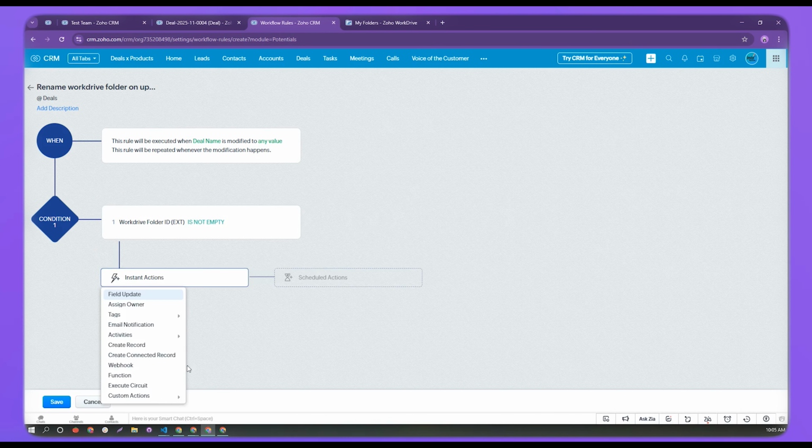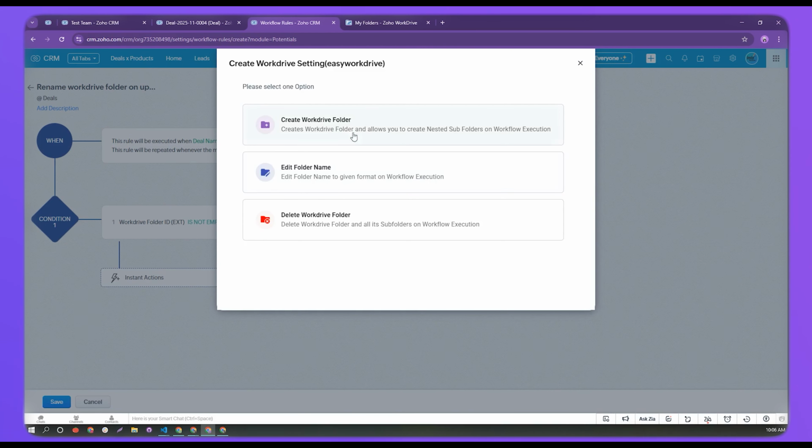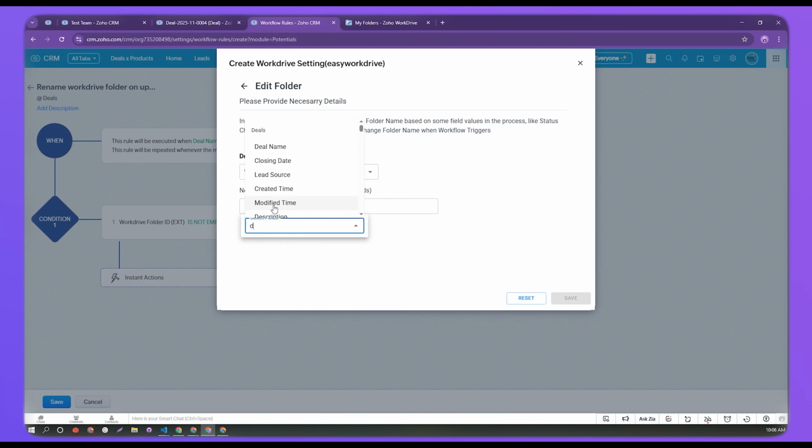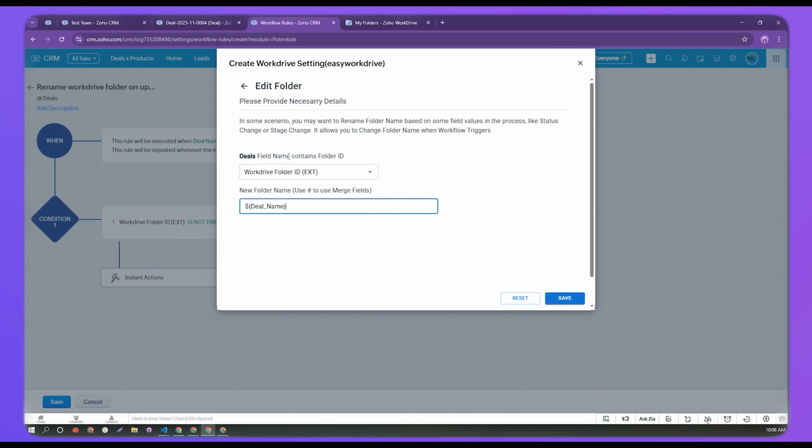Done. In the instant action, go to Custom Action. Select the WorkDrive setting. Edit folder name. OK, here you can see this is asking for the field in which the deal folder ID is being saved. So in our case, this is the WorkDrive Folder ID ext, and the new name should be the deal name. OK, save.